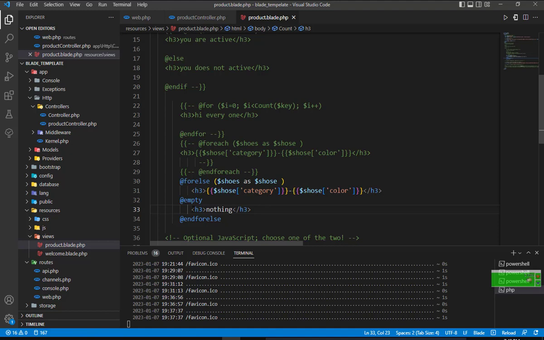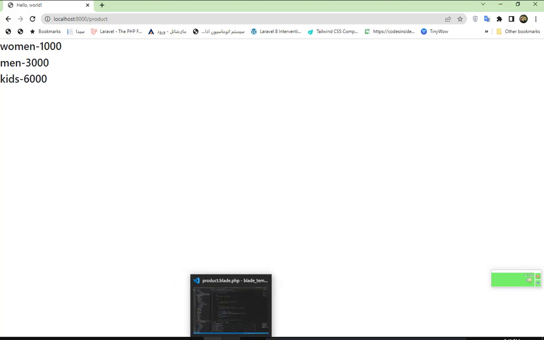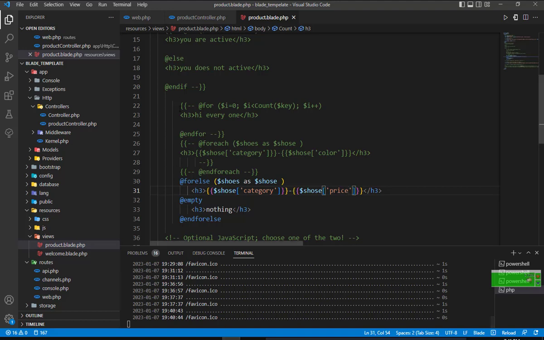Okay, let me refresh our project. I remove this for price, for example, price, and refresh our project here. You can see here it displays price for us here. But what did this for loop import for us? Let me show you by executing this command.